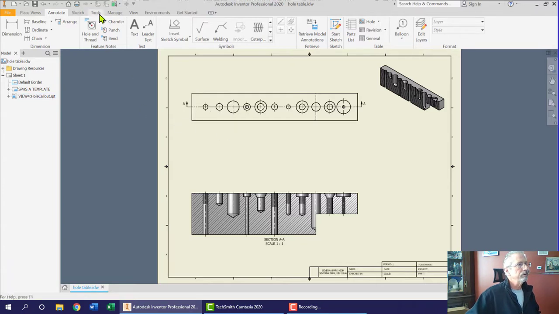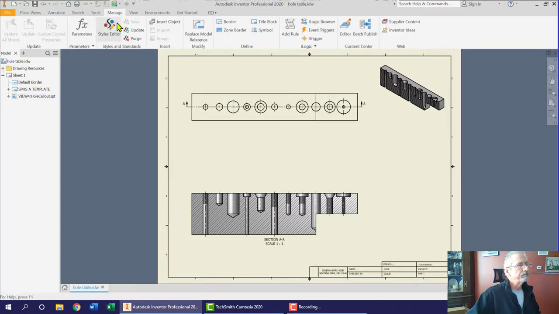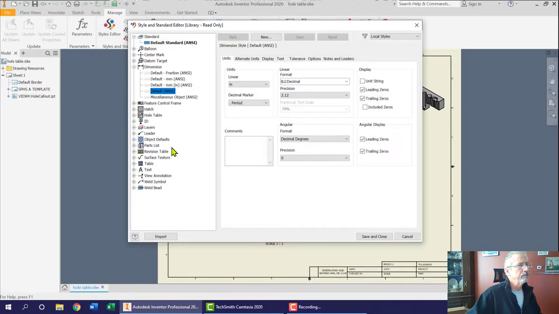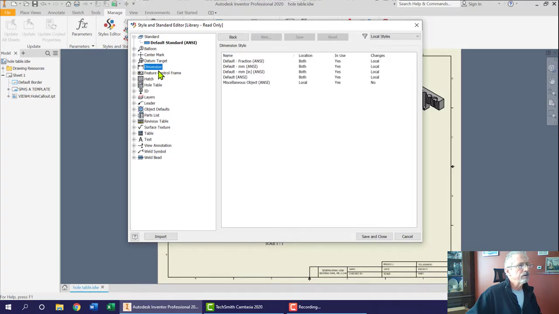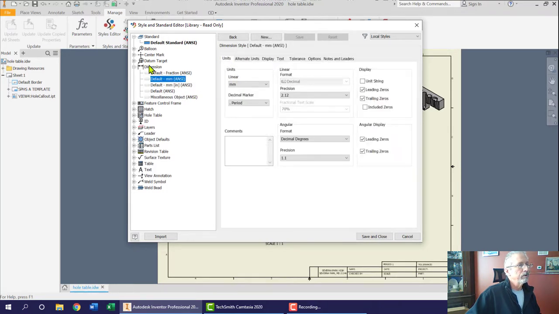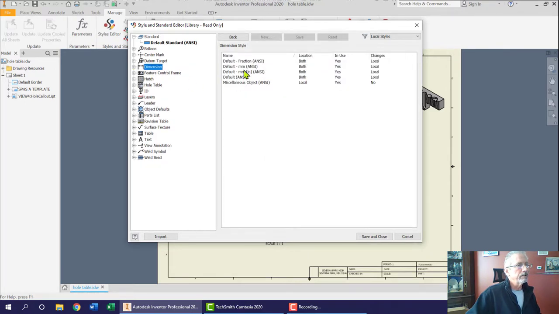So the first thing we're going to do is go up into Manage and change our ribbon to Manage here, and go into the Style Editor and click on that. It takes a couple of seconds for the dialog box to open up. Once it opens, you're going to have a browser bar over here, and we can do a couple of different things. First, we could expand the children here and select ANSI default metric, or we could have just gone over here and selected ANSI metric.